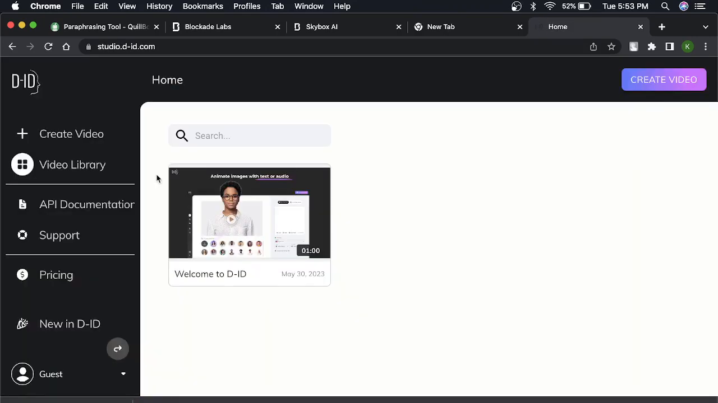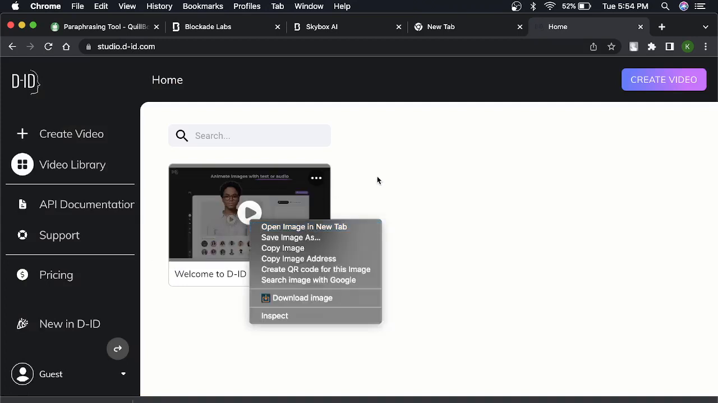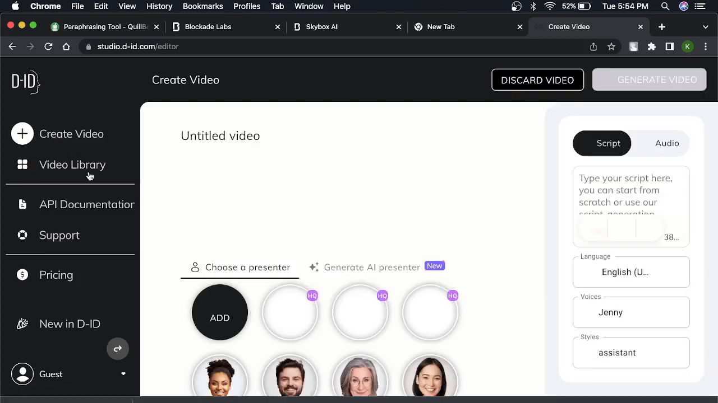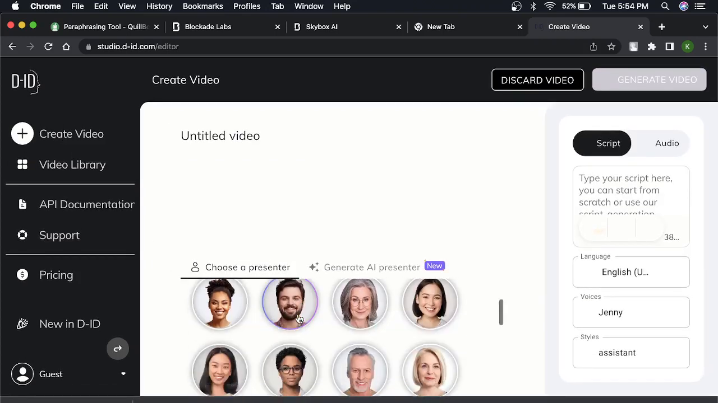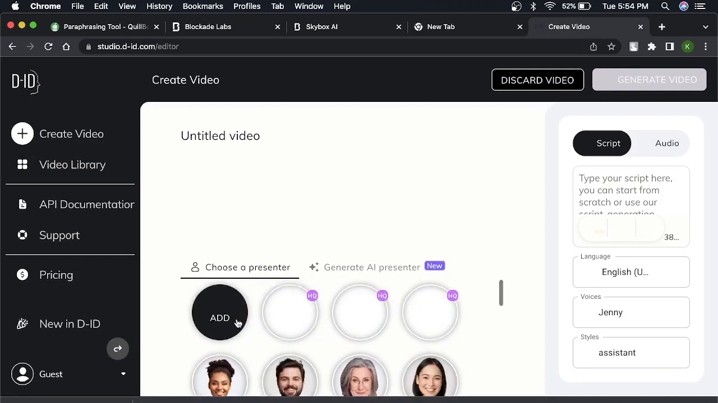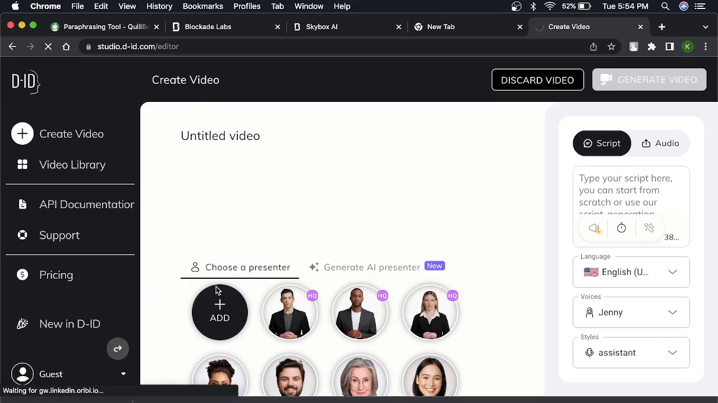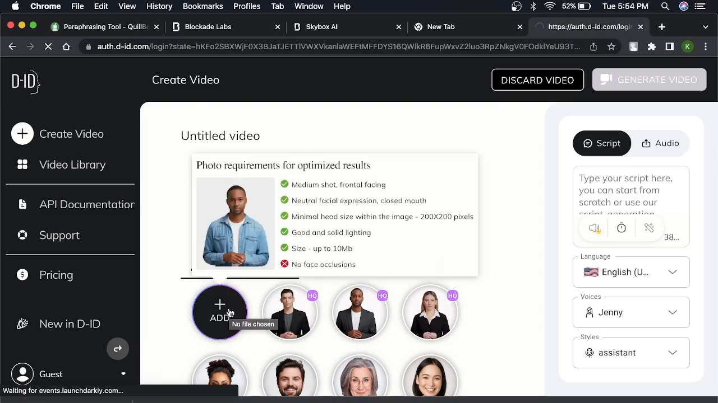So if you clicked on the try it now, this is where you'll be. So click create video. So they will give you a couple of samples that you can use, which are actually very great, but you just click add so you can add one that you've created yourself. I think mine is still loading.